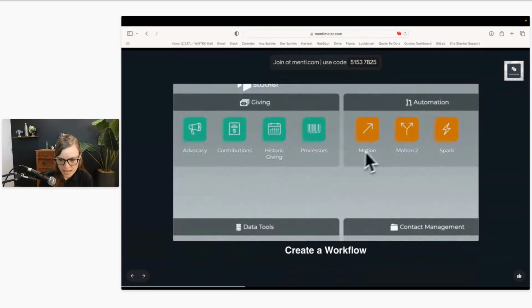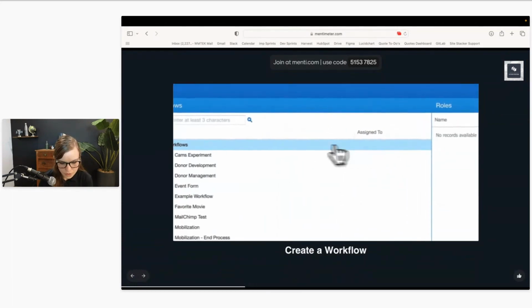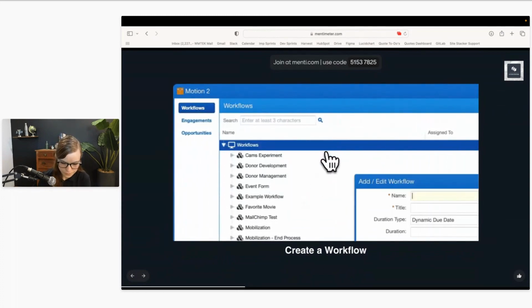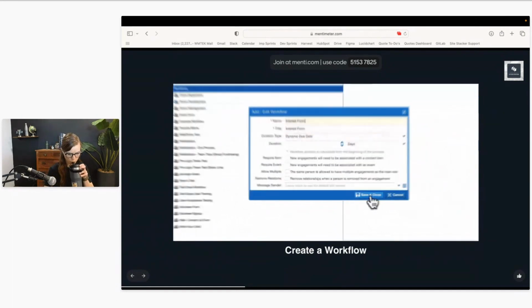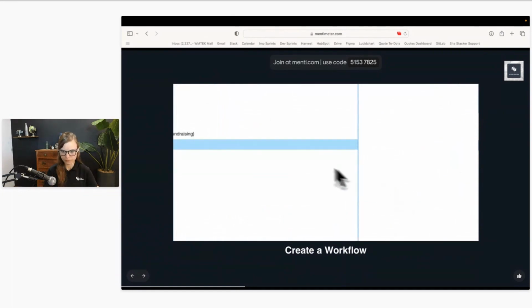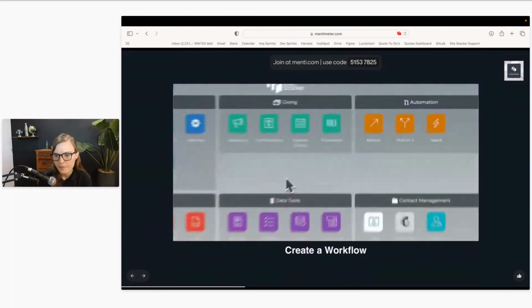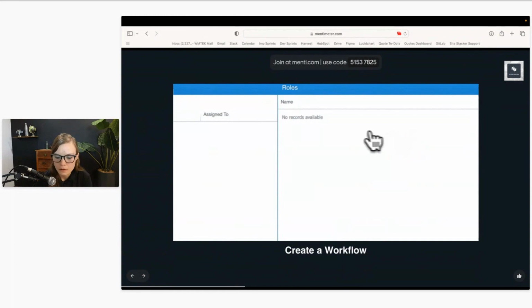So here we're just navigating to Motion 2. On the left here, you're going to have a list of all of the workflows that live in Motion. You can right-click and add a new one and give it any name that you want. And we'll just call this one interest form and keep it simple. And then when you create your new workflow, it's just going to sit in the list of your workflows on the left.